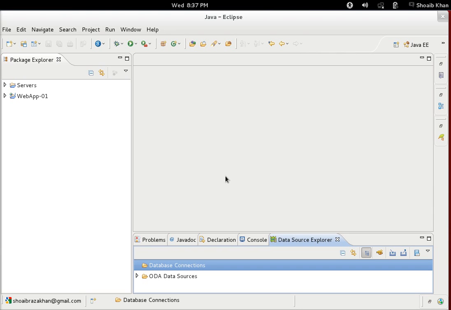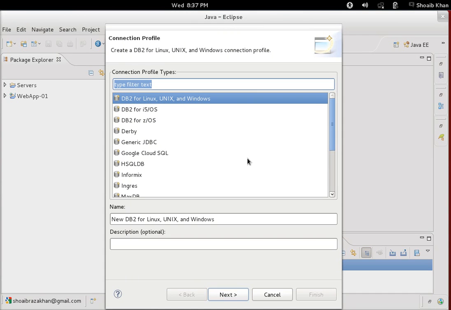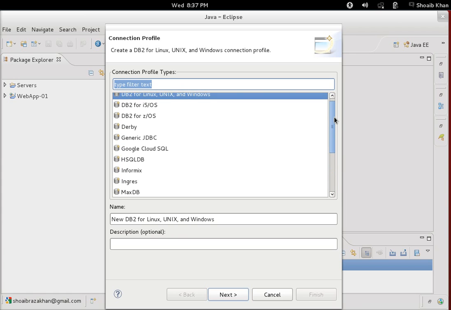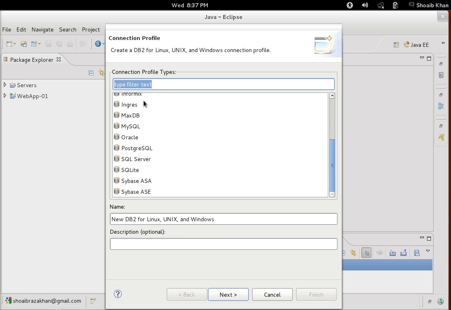So the main purpose of this video or this demonstration is to show you how to establish a connection between the Eclipse environment and your MySQL or any kind of database you have. So we have this database connection option here. Right click on it, click on New. You can see a list of databases available through which you can establish a connection: Google Cloud SQL, DB2 from IBM, HSQL, Hibernate SQL DB, MySQL, Oracle, Postgres. A lot of databases are there. We are going to use MySQL.